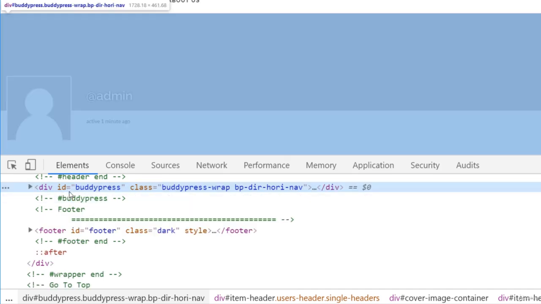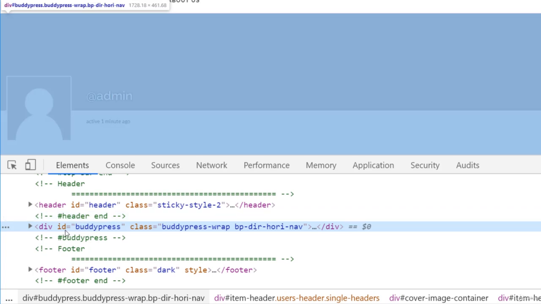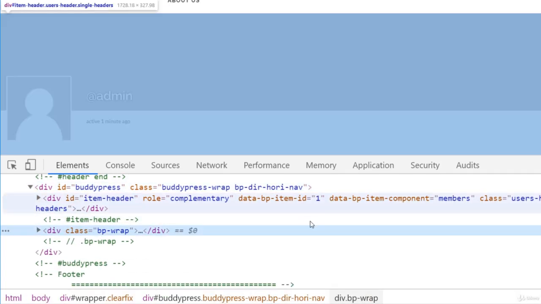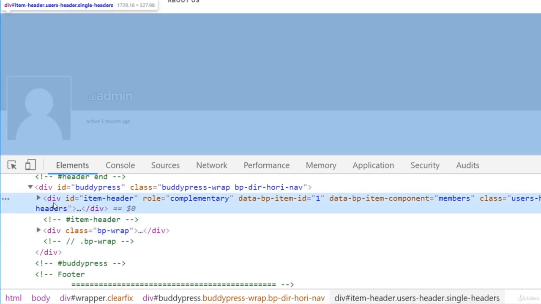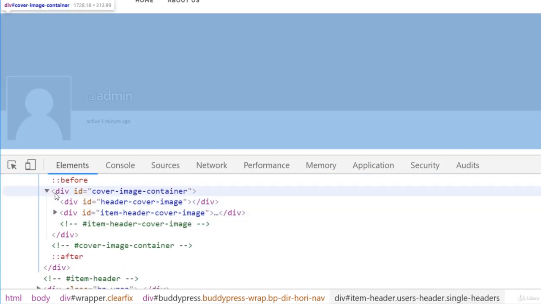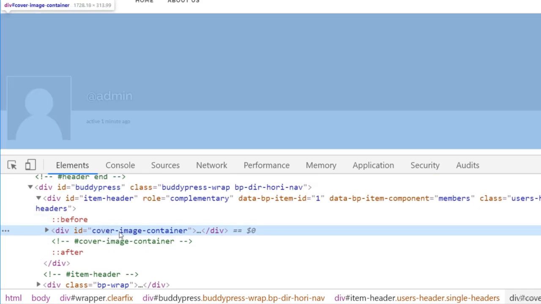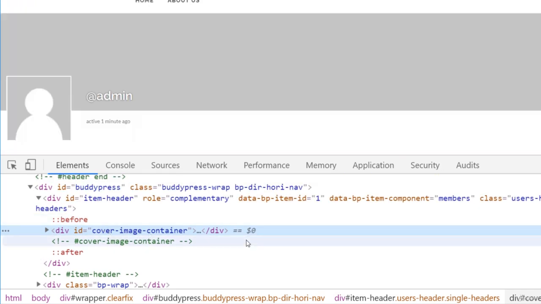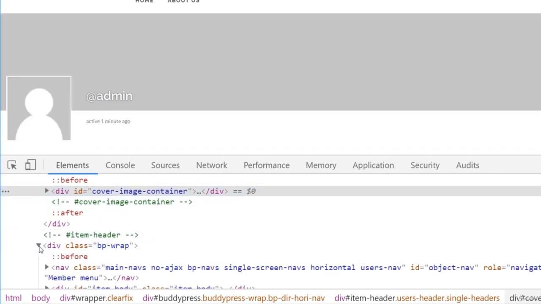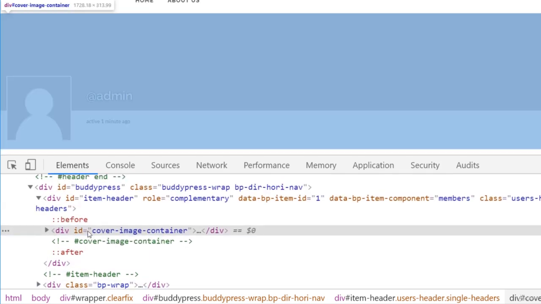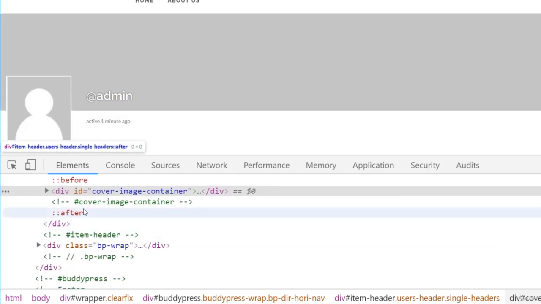Alright, let's take a deeper look. This page is made up of two main tags, which are the item header and BP wrap elements. Inside the item header element, you'll find a div tag with the ID of cover image container. What I'm doing right now is studying the HTML so that I can have a better idea of what to look for when I'm searching through the templates. The BP wrap element contains the rest of the content which we want centered. Therefore, it would make sense to apply our classes that can center content to this tag.